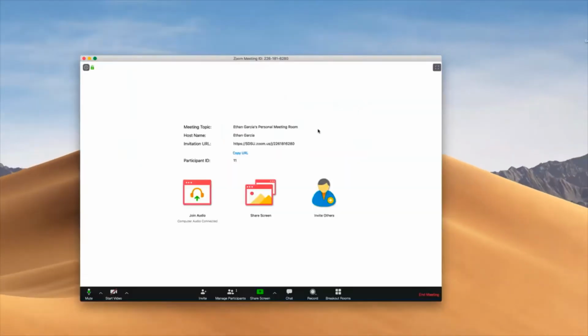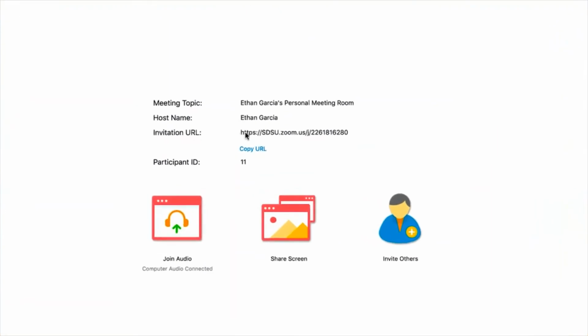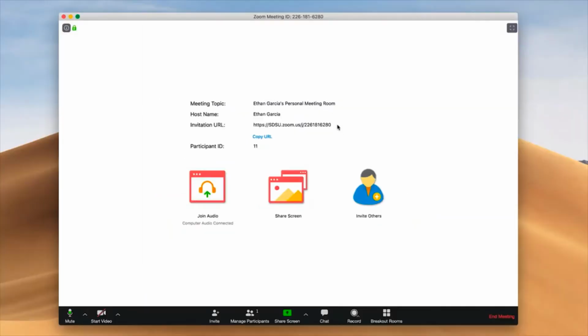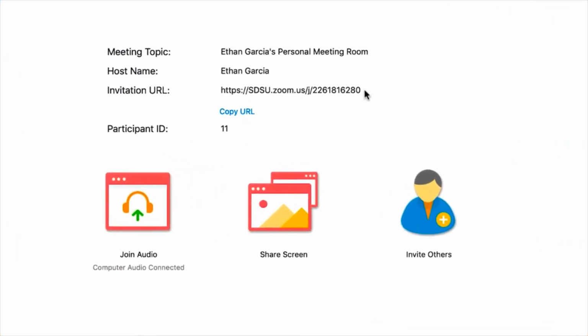So once you create a new meeting, you'll see your invitation URL. This is the URL that you can send to participants so that they can join your meeting. You can paste this URL to your learning management system, whether that be Blackboard or Canvas, and you can also send an email out to all of the students with this URL. If you were to schedule a meeting, the URL would stay the same every time, but if you're creating new meetings each time, you'll have to post a new link each time.